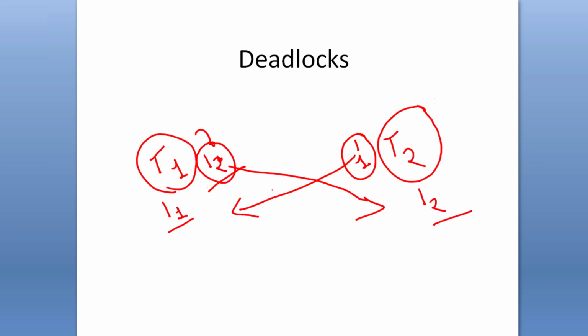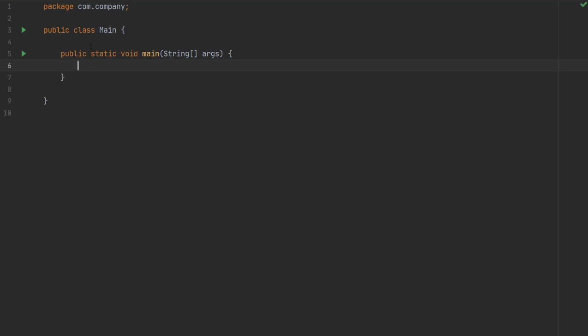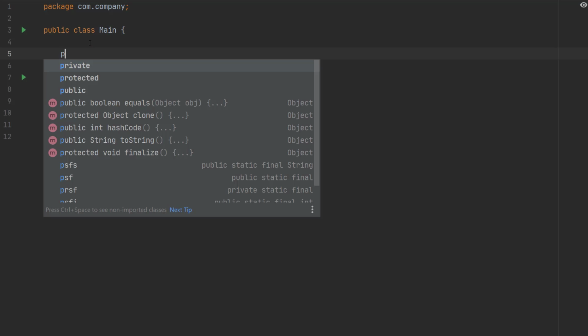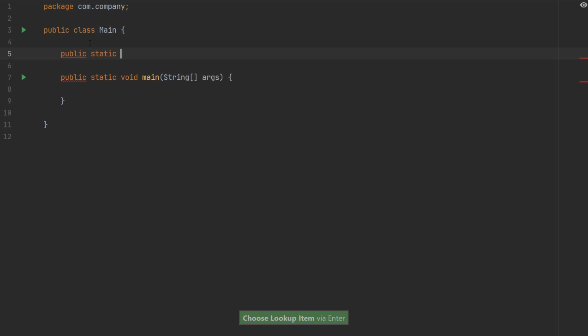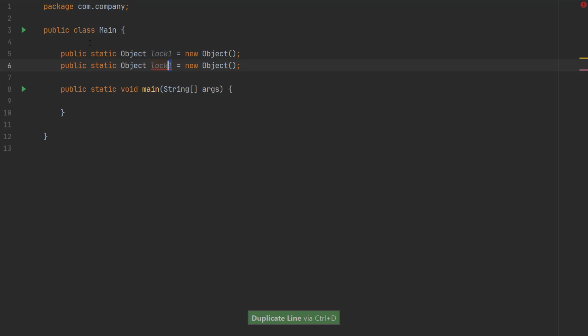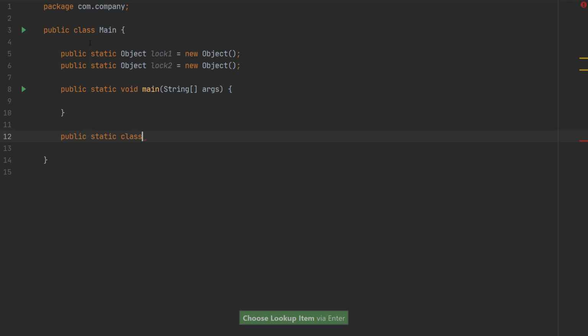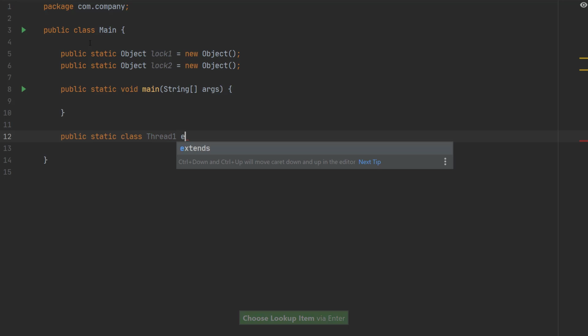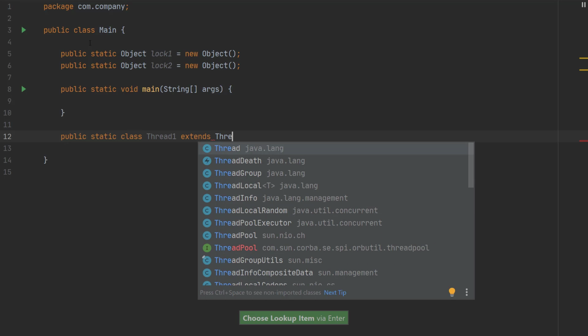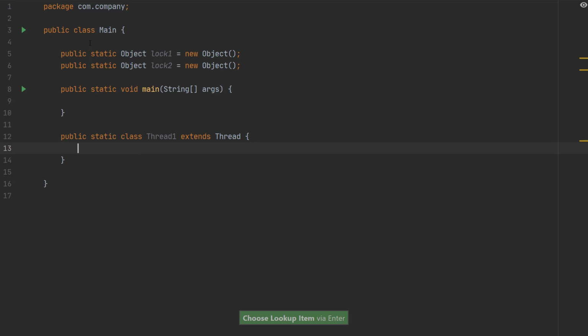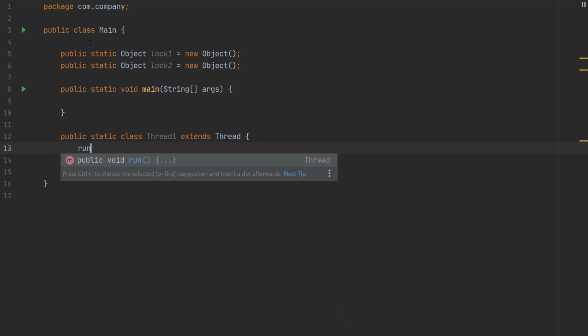So let me explain with one good example. Now let's create two locks which will be consumed by two threads. First of all, the locks will be objects, and let's call the first one lock 1. It will be an object, and let's duplicate it, and the other will be called lock 2. We are going to create a thread class which extends Thread, and let's override the run method.